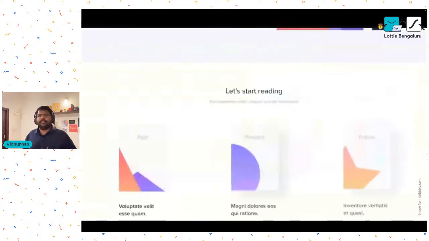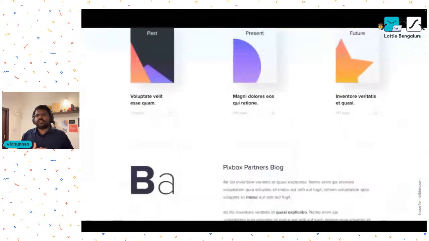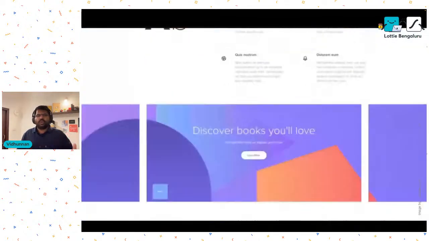Let's see a small example around it. If you see this animation, it has so many moving parts. It goes across all the space.